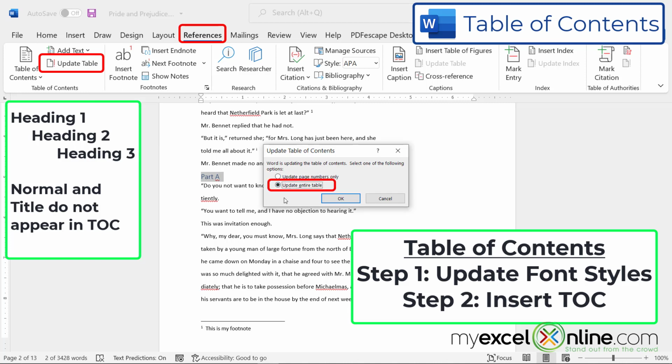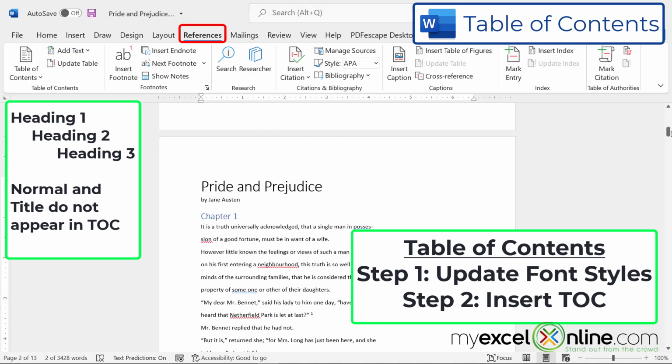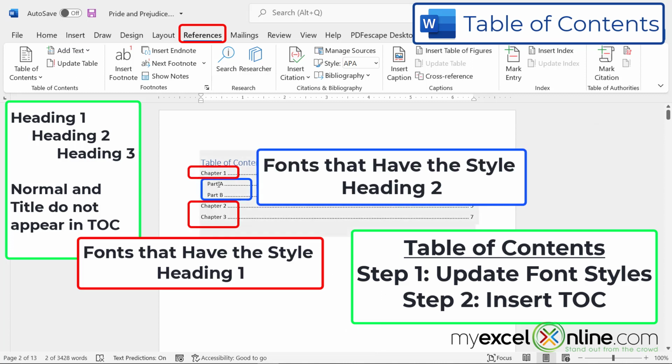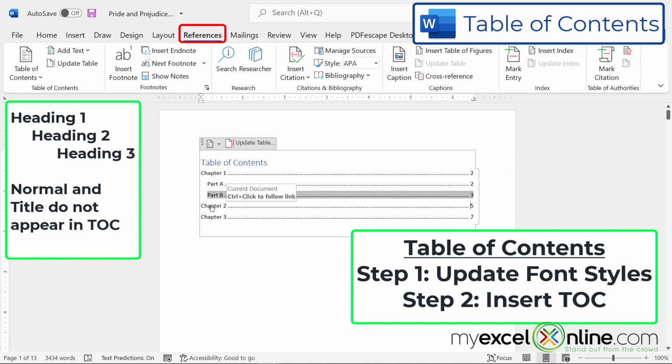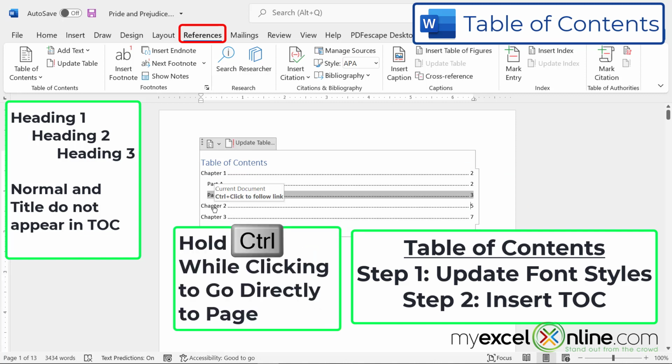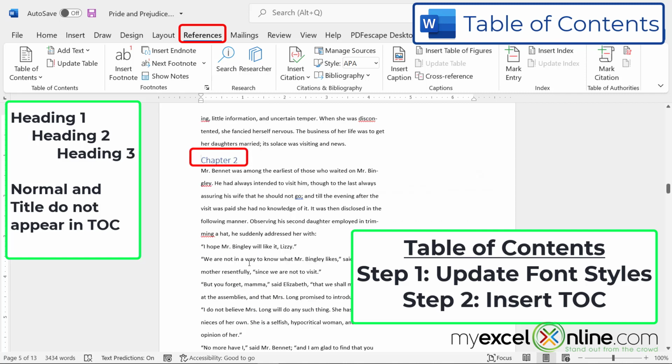I'm going to update the entire table because I added some sections to it, and then I'm going to click OK. And if I scroll back to the top, you can see now that Part A and Part B have been indented, and it shows me where the page numbers are. But better than that, if I go to Chapter 2 and I hold down the Control button, you can see that my mouse turns to this hand. If I click on that, I will go straight to that part of my document.